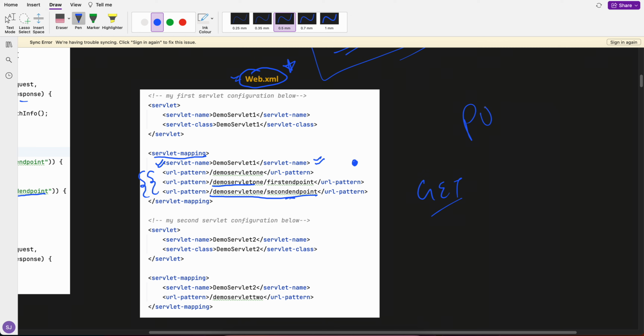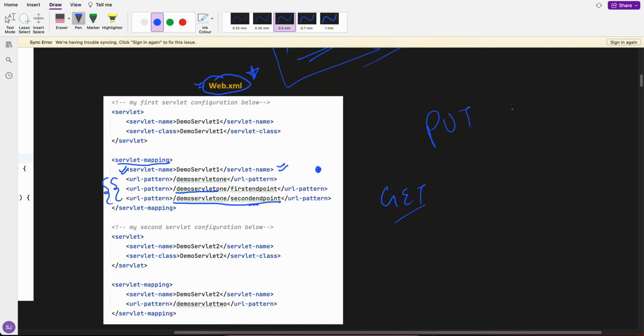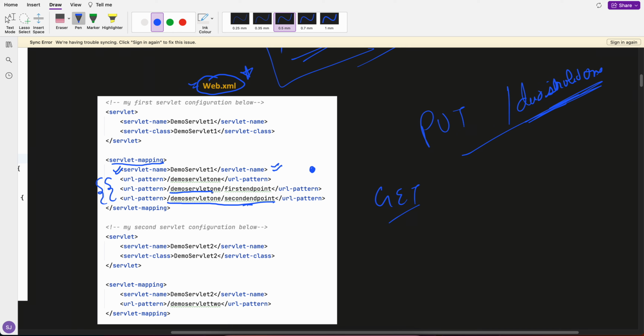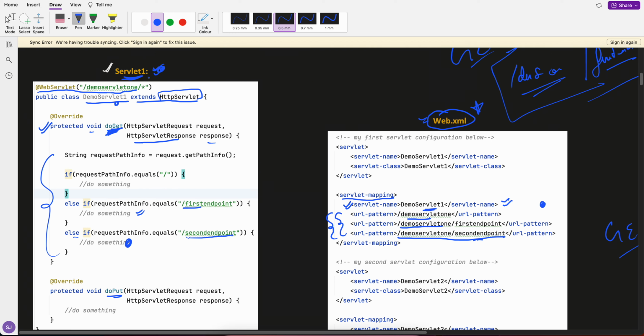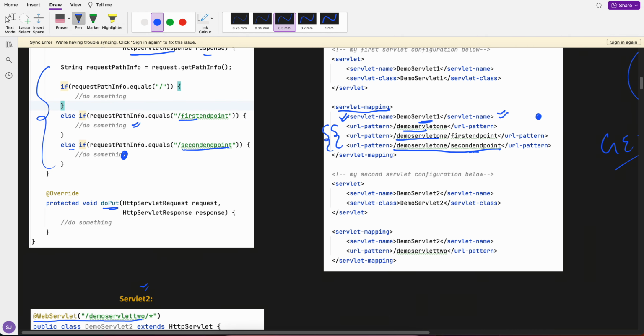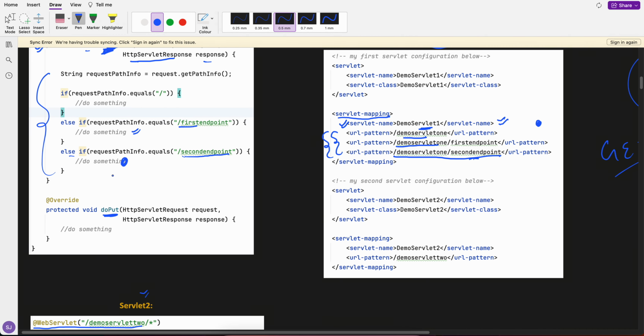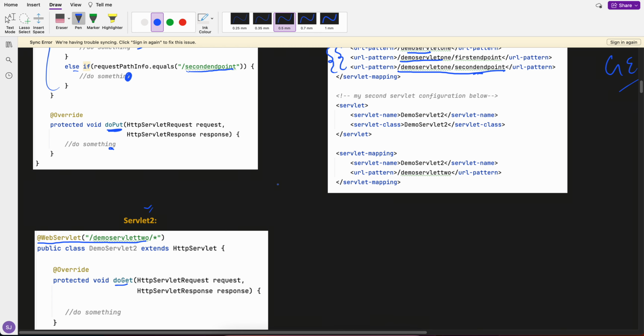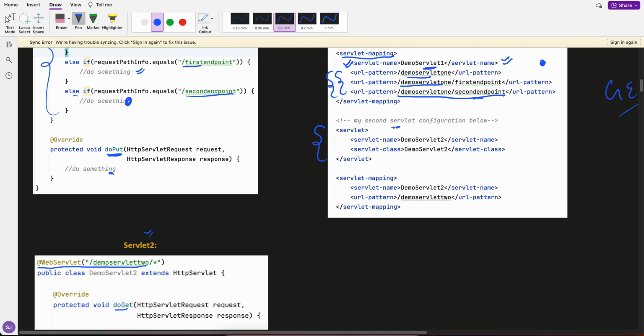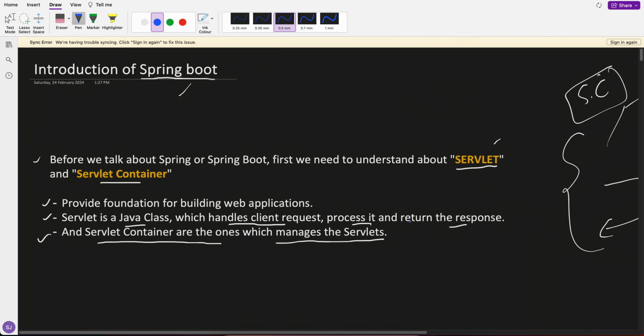If the put API got invoked, put slash demo servlet 1, what would get invoked? Demo servlet 1 is the API which is mapped to this servlet. So this servlet will be invoked. This is the put, so it will go to doPut, and then it will see, okay, this is the path and do the processing. Similarly, another mapping I have done is for my second servlet. So this is how servlets used to work.